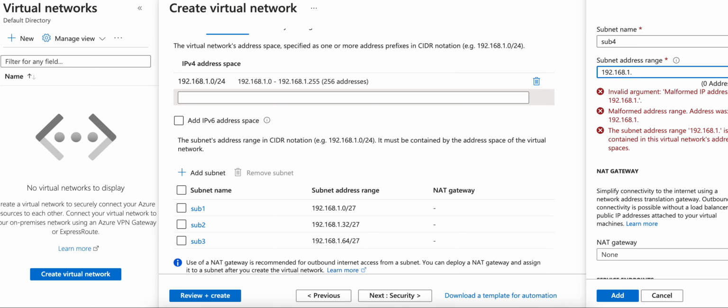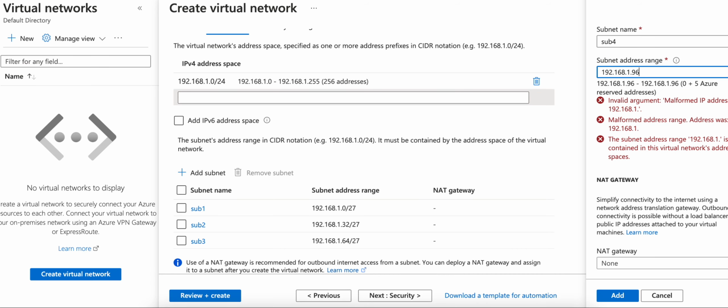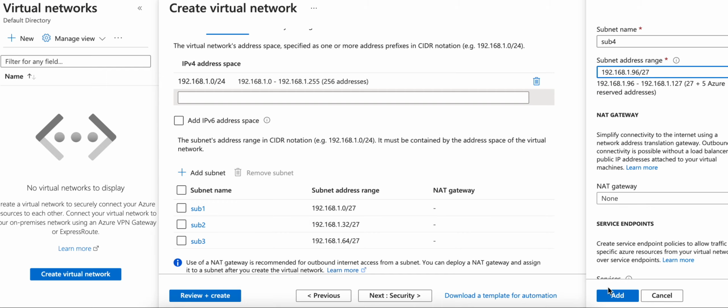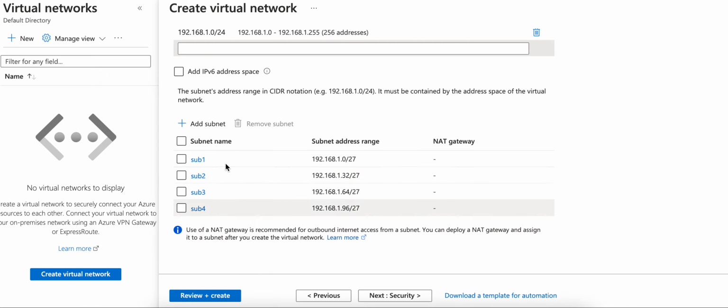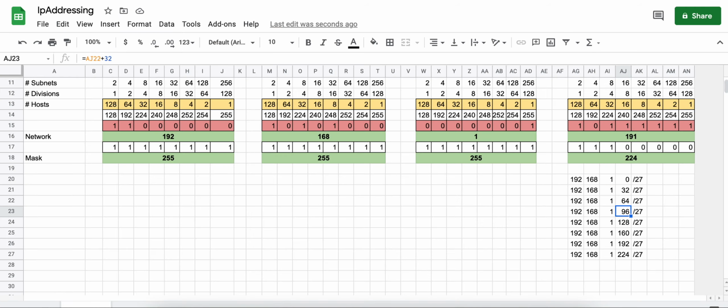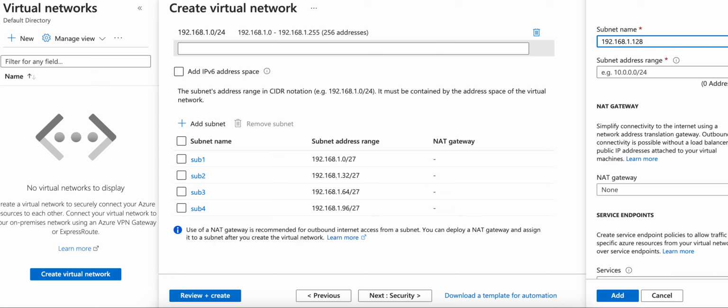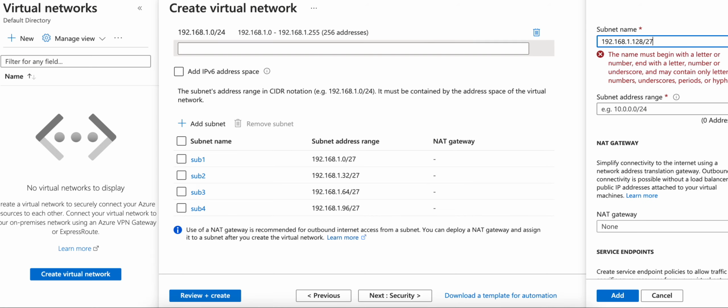192.168.1. If you add 32, what do I get? I get 96, 96/27. So that's 4. I need to add 4 more. So let's do 192.168.1 dot, what do we have? We have 128/27, and here, this is going to be the name of it.